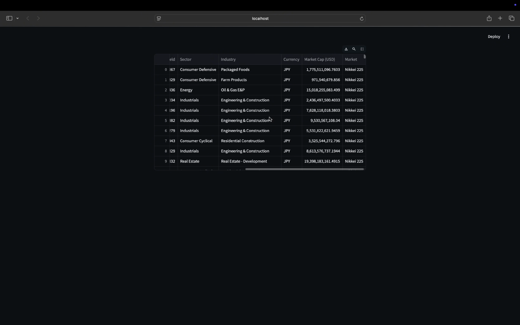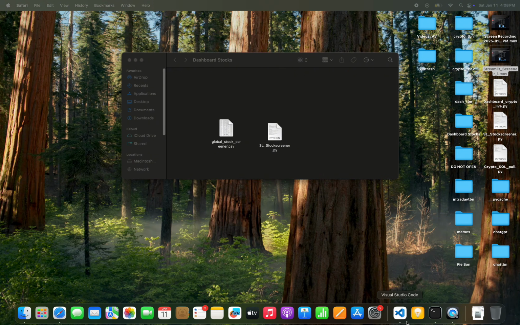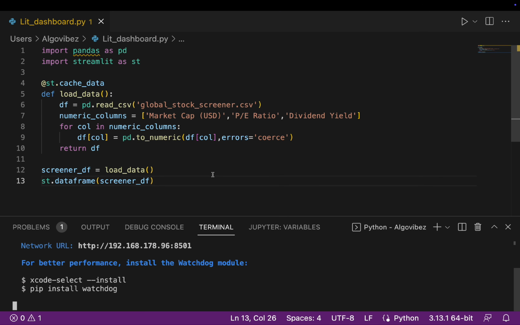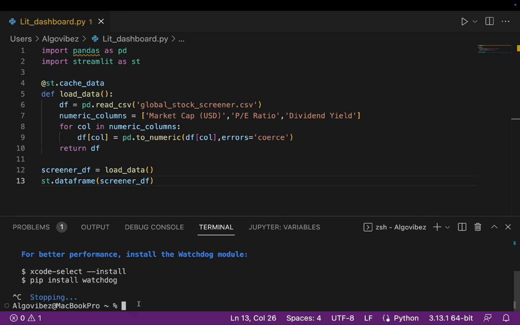So let's get back to the code so we can continue building up this dashboard. So I'm just going to exit here and then go back to Visual Studio again. Then stop the dashboard here. And then I'm out here again and can continue my work.